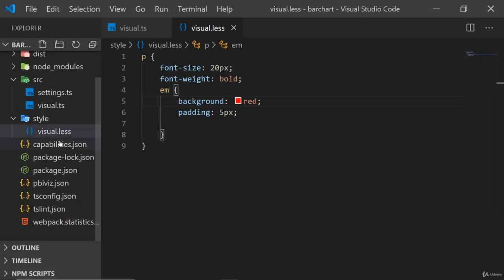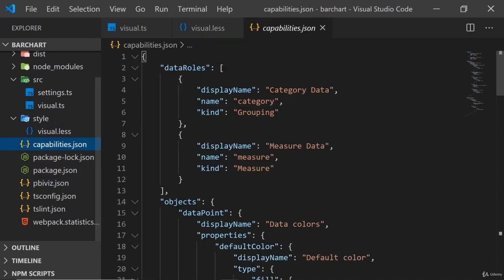And then below that we get a bunch of configuration files. capabilities.json, for example, controls how Power BI service is able to communicate with our visual.